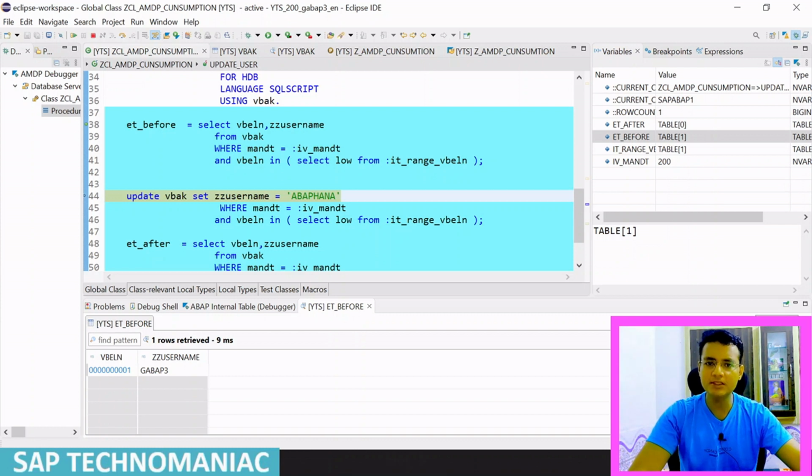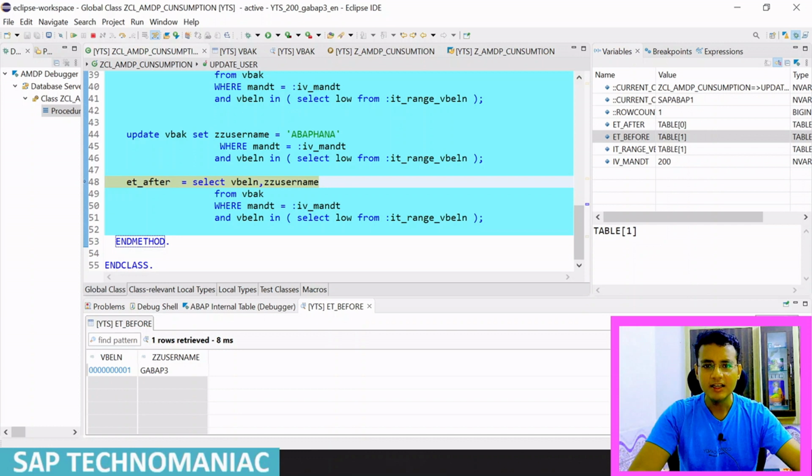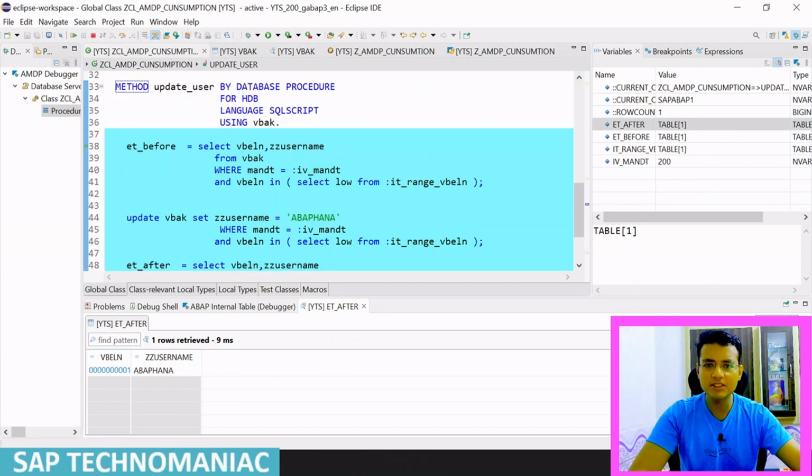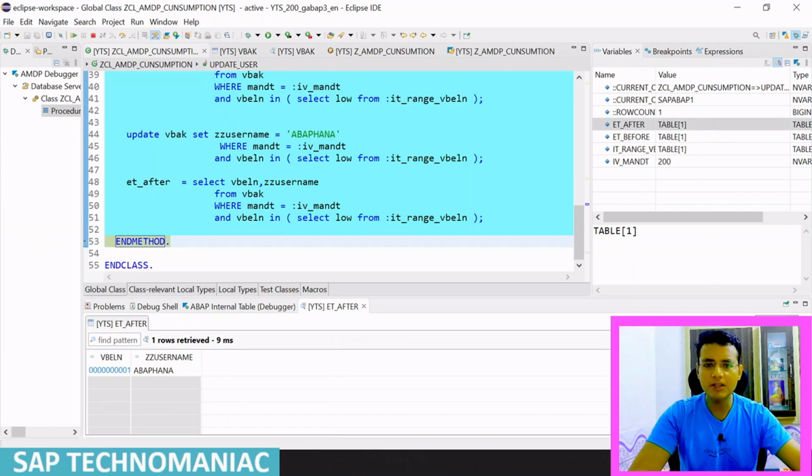Let me do F6. I updated the data. Let me do F6. Let me see ET underscore after. You can see it got updated to ABAP HANA. Previously it was ZZ ABAP 3. It got updated to ABAP HANA. Let me do F8.